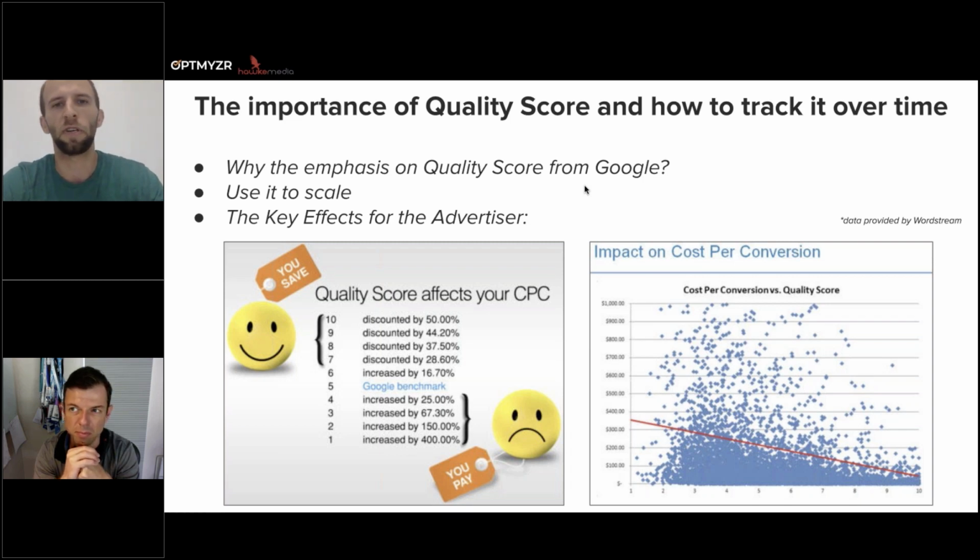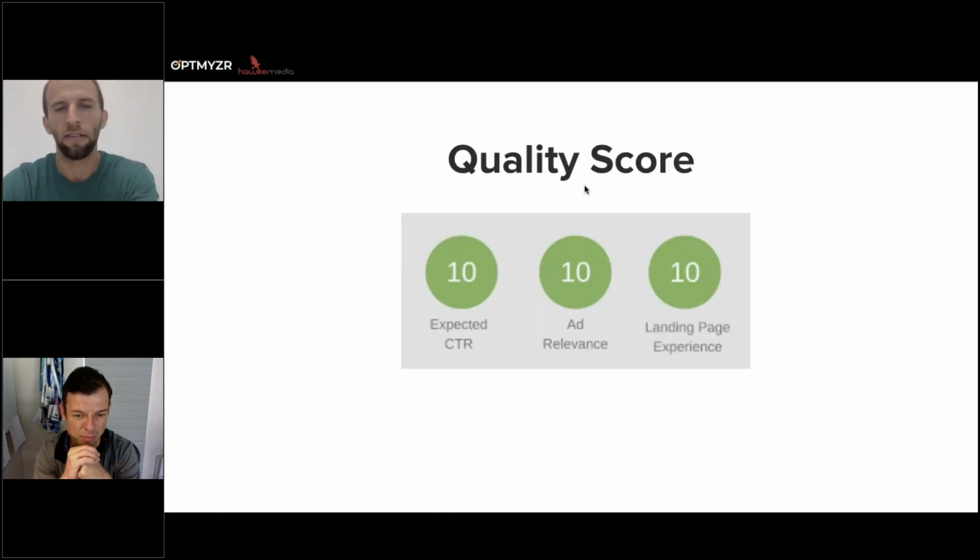Think of quality score as a guiding metric, almost like a micro conversion. And we like to think of it as a great way to scale. So if you have campaigns that are your top performing campaigns, okay, dive into the quality score there, see how you can get even more efficient. When it comes to the three components of quality score: are people likely to click on your ad? How relevant is your ad to your query? And then also the landing page experience.